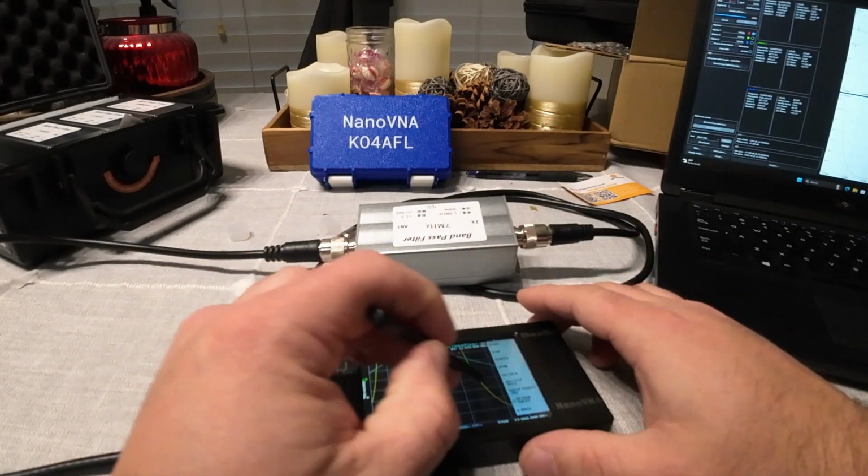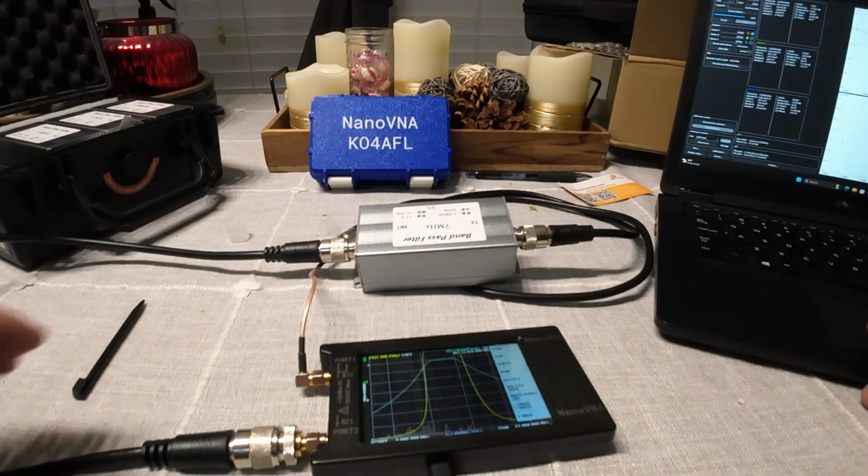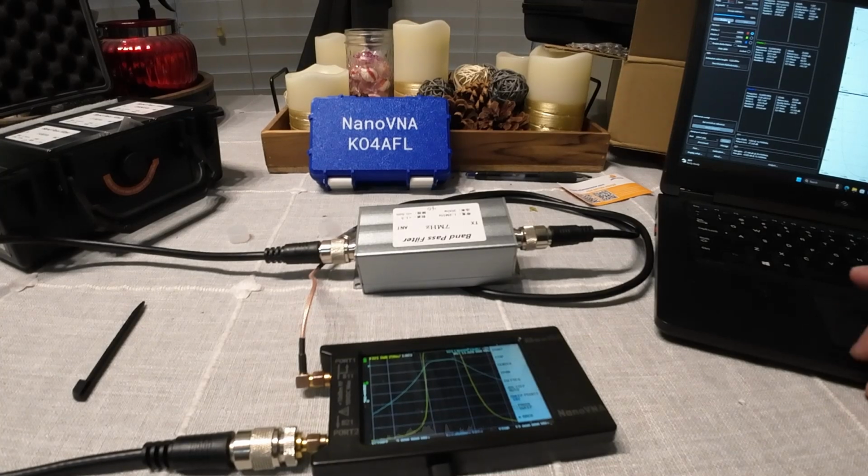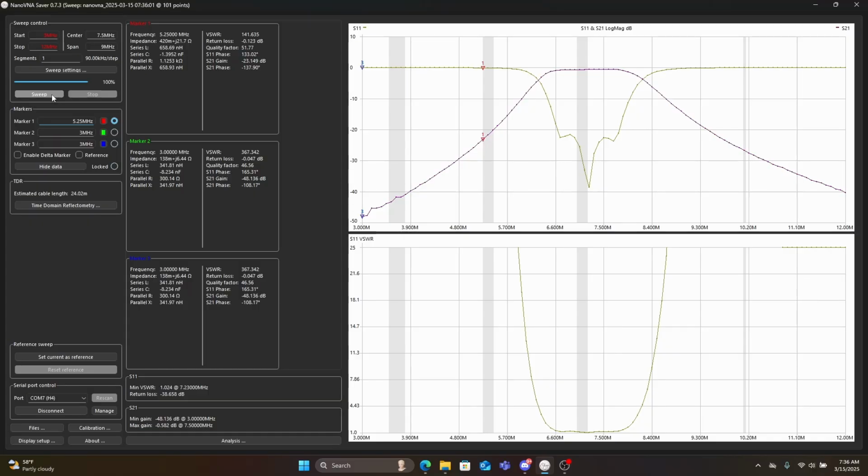But let's run a sweep here and I'll sweep it on the NANOVNA saver. Looking here, the low point on the filter for his 40 meter filter is at 7.23. Return loss is about 38 dB, and the VSWR is 1.024. Looks like that's well within spec, slightly outside the band, but not terrible.